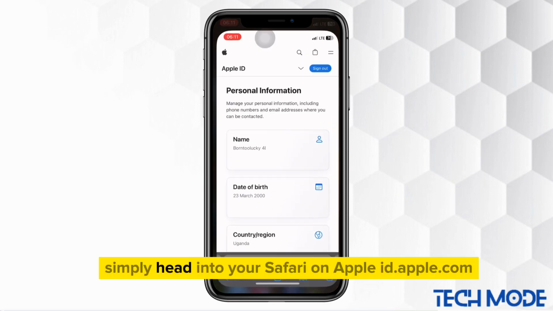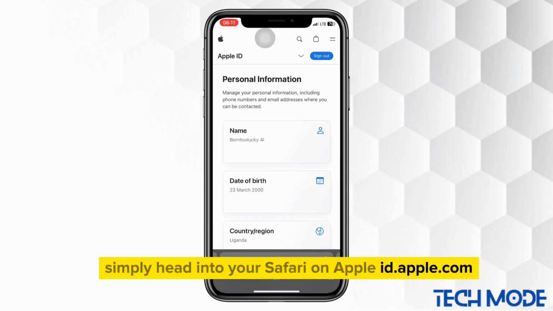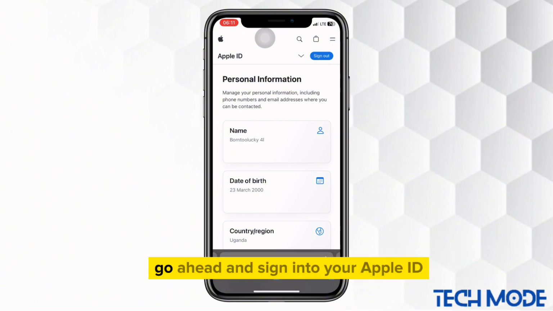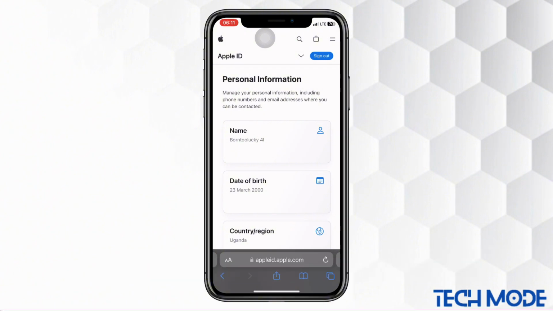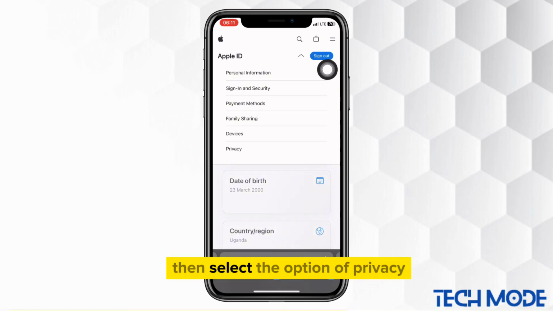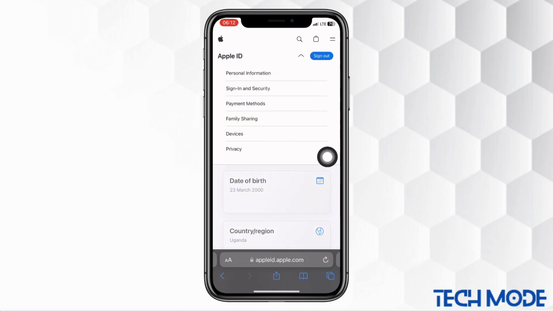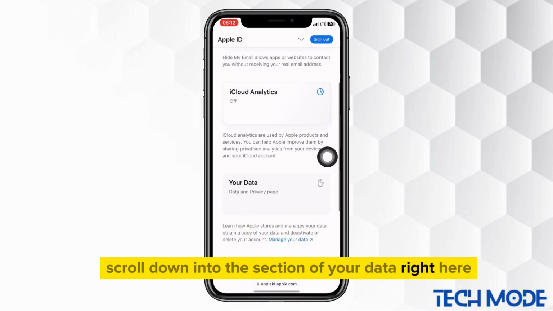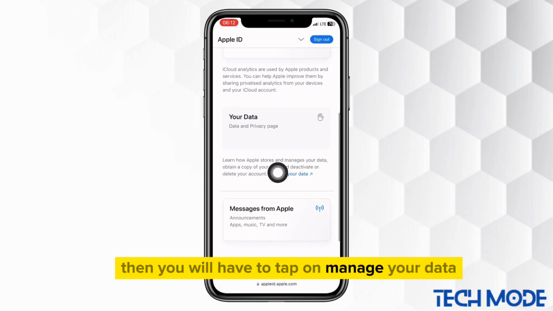To do this, simply head into your Safari. On appleid.apple.com, go ahead and sign into your Apple ID. On this page, you will have to tap on this arrow right here. Then select the option of privacy. Scroll down into the section of your data right here. Then you will have to tap on Manage Your Data.